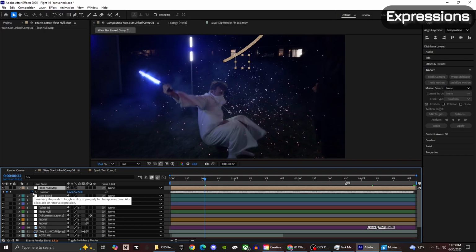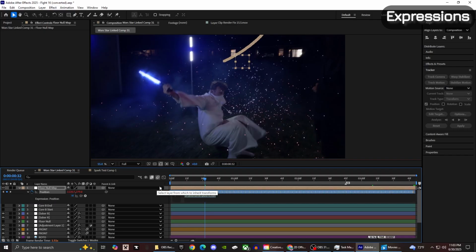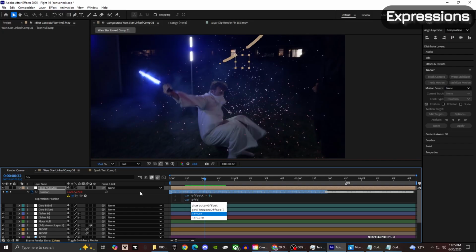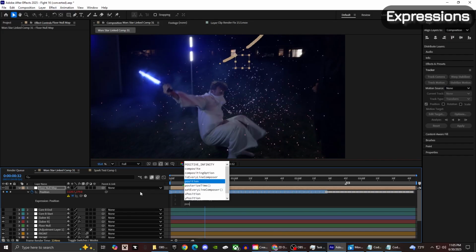Alt-click the stopwatch in position. Right now, what we need to do is offset the null. Since the sparks are parented to the null, we have to offset that null so it tracks with the sparks. I didn't come up with this code. I'm not a coding genius, but after clearing that, you're going to type var offsetX equals, let's just put 0 for right now. And at the very end of any JavaScript line, you need to put a semicolon. Press enter, var offsetY, same thing, 0. And then after that, position plus bracket, offsetX, offsetY, semicolon, and bracket, and you're done.